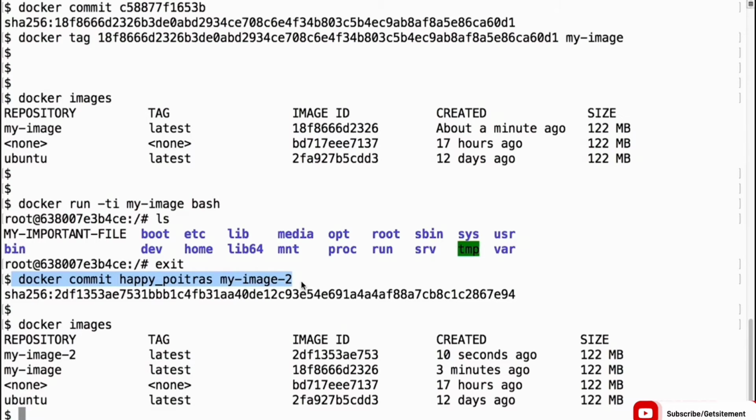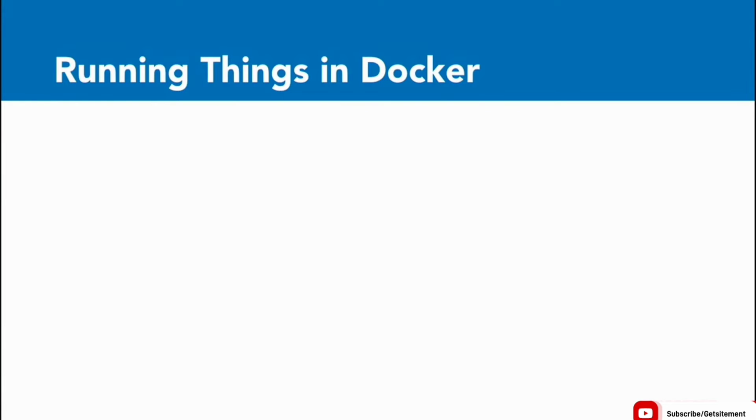And there we have the docker flow. Now that we have the docker flow in mind, let's talk about running things in docker, because that is what it is all about. So to start off, we have the most important command, docker run. We have been using it a whole lot but haven't really talked about it.